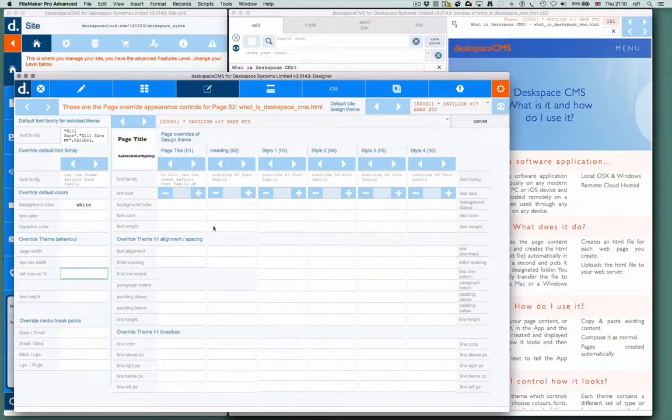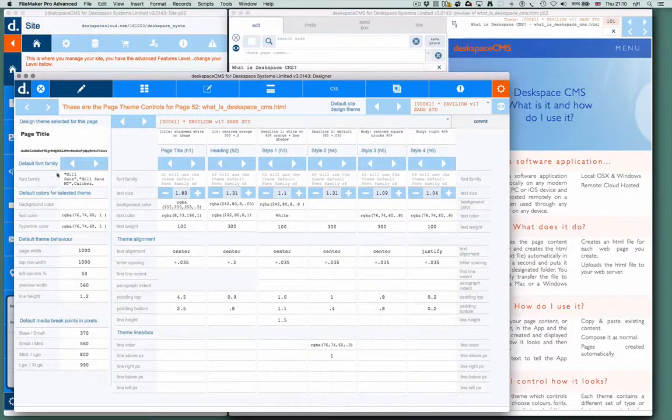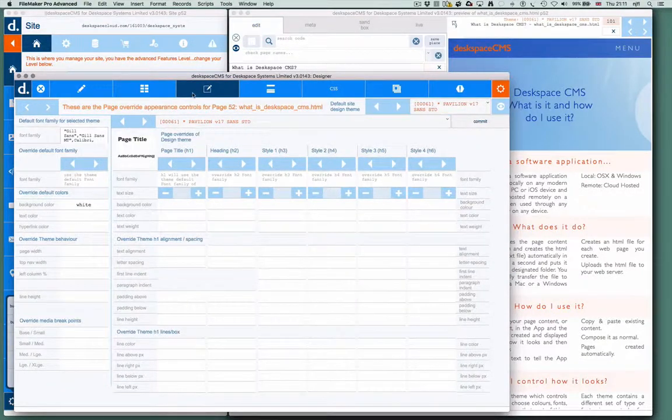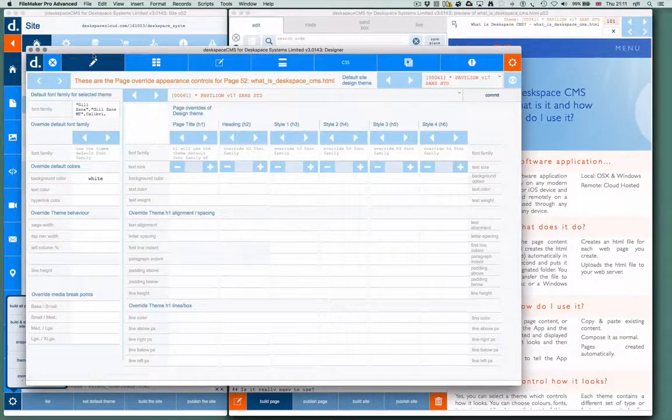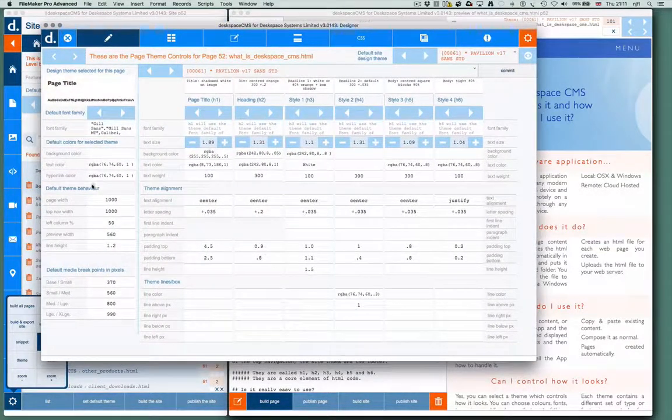And this applies for everything. So if we go back here, all of the settings on here can on any particular page be overridden by whatever you put in here. So this gives you a considerable level of flexibility. And let's look at what you can actually adjust. On the left, we've got the default items. So we've got the default font family, default background color, there's none, default text color, default hyperlink color, both the same.